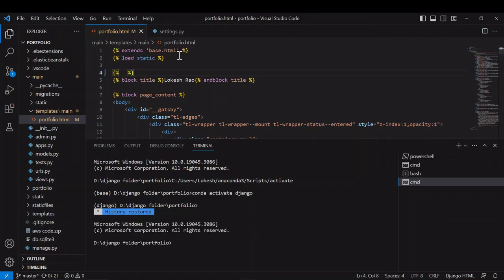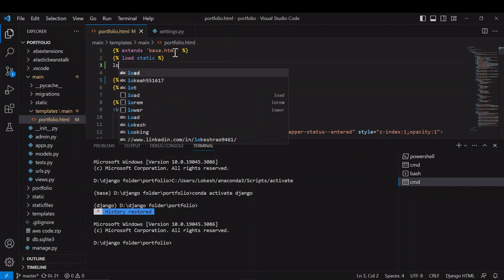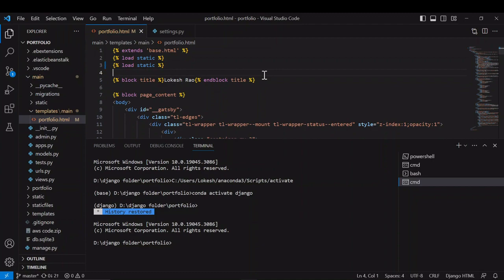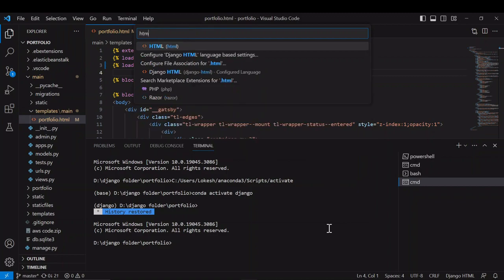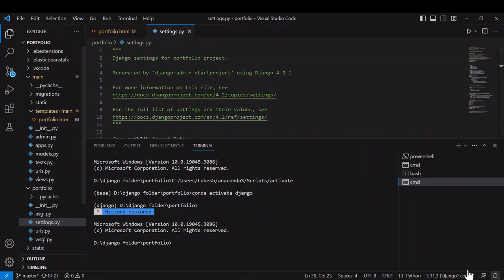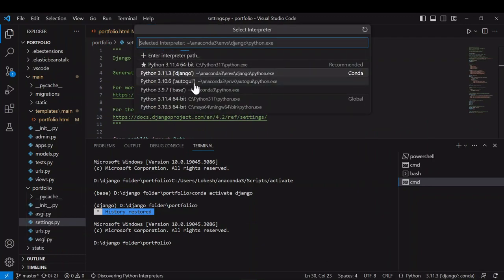Then all these extensions work, like when we want to load static, it automatically loads and completes the auto-completion of the code. Here we want to switch to HTML. Here we can switch to any environment, any specific code. Like in the same Python, we can create another environment and switch between them from here. So we have to enable all these environments.